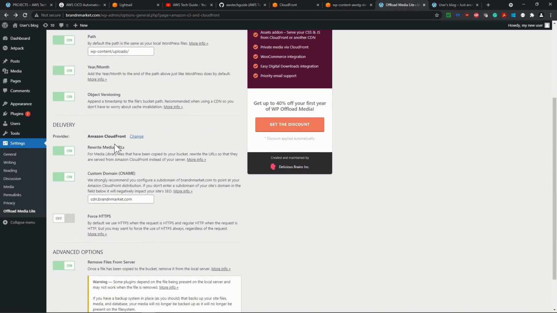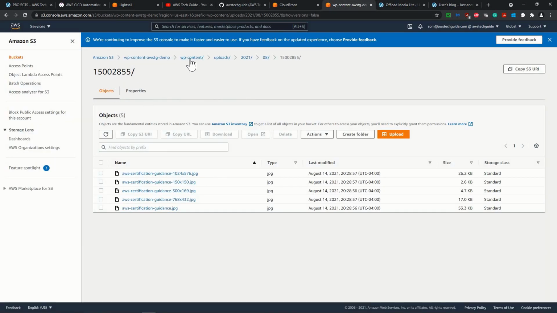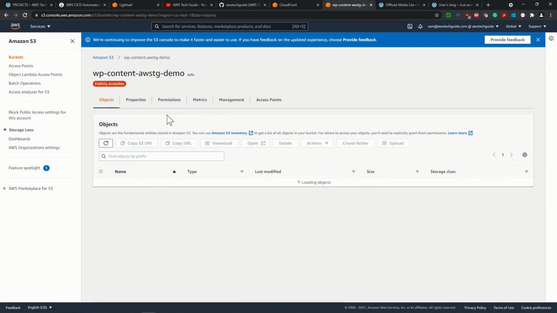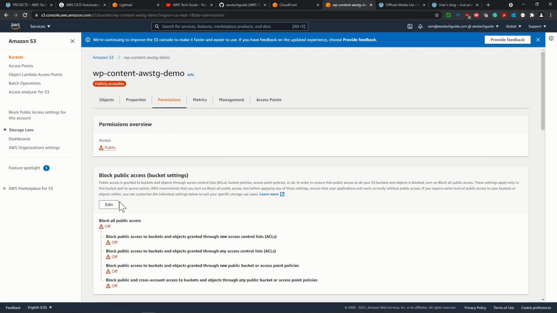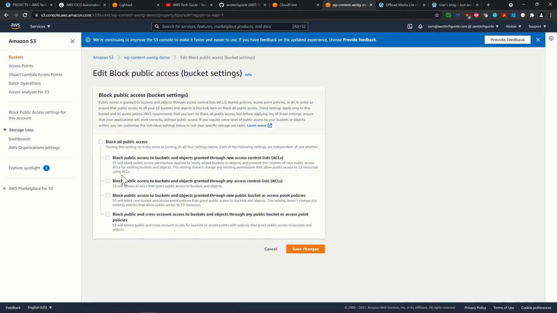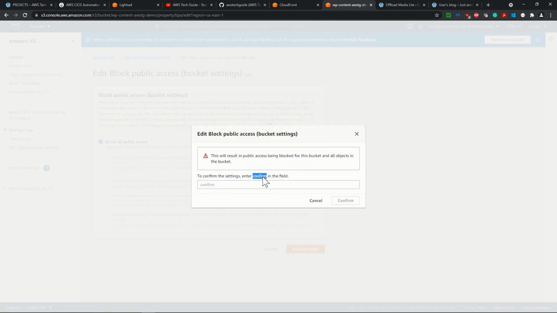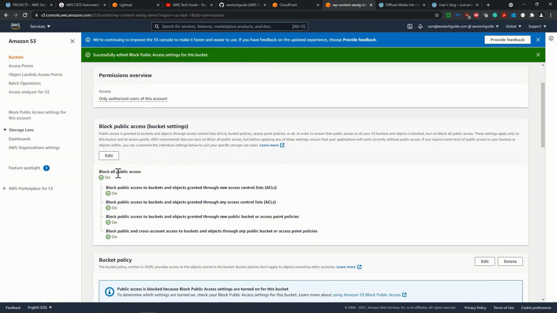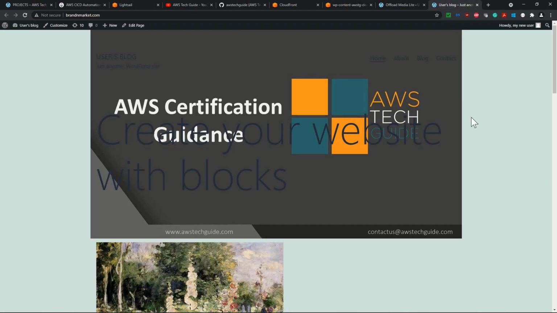So as we have created this CloudFront distribution, we can simply go to our S3 bucket permissions, click on edit, block all public access, and you are good. Just copy it over here and confirm. We are good. We have blocked all public access. Let's go to our website and just refresh. It's still working, right? Because the image is coming.